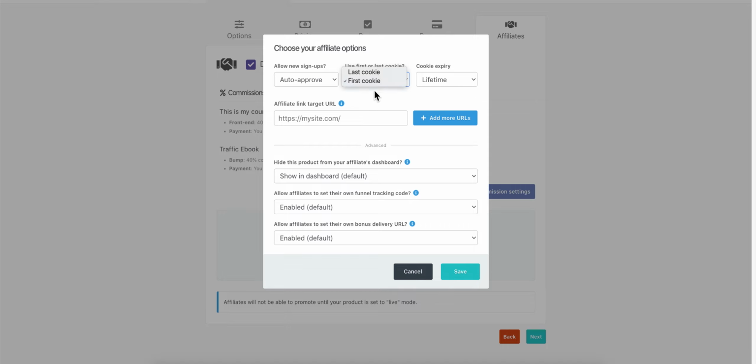Now, if you do the last cookie commission, you can have affiliate A, affiliate B, affiliate C, and a customer clicks through each one of those affiliates' links. But let's say they don't actually purchase your course or product until they click through affiliate C's link. Affiliate C gets that commission. So that's a brief example of what the first and last cookie option is here.